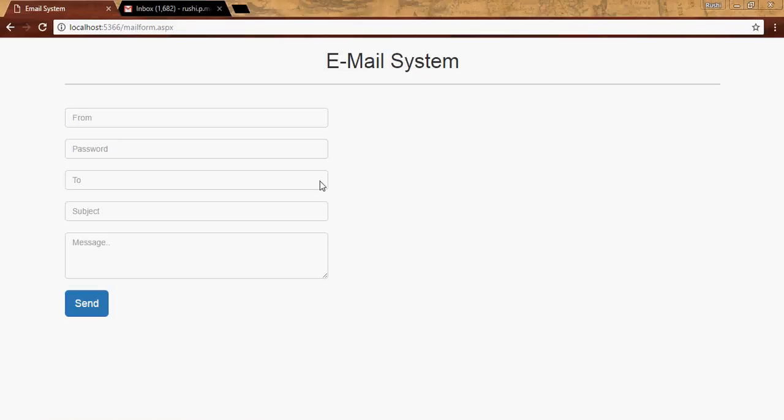Now this is the interface which I already made to show you a small preview of how the system is going to work. Now let's quickly test this system.